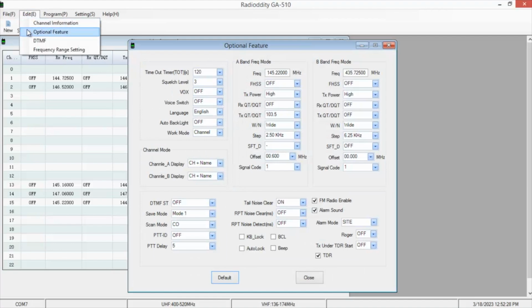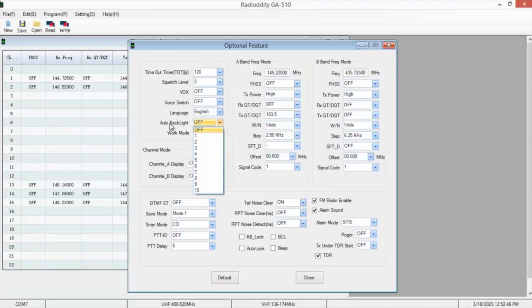Go to the edit, like I just did, click optional feature. That allows you to change a lot of the menu items, like your timeout timer, squelch level, vox, the language, backlight, your work mode, how you want it to read, channel or frequency, or channel of the VFO. This is where you show your name of the channels.